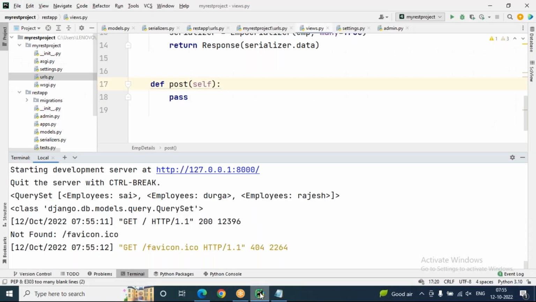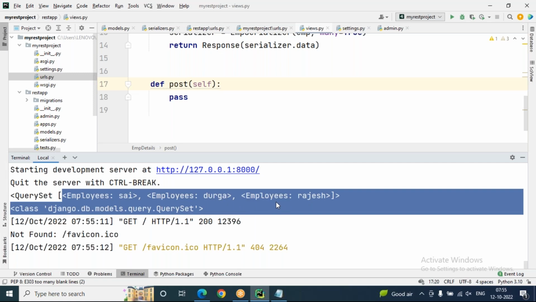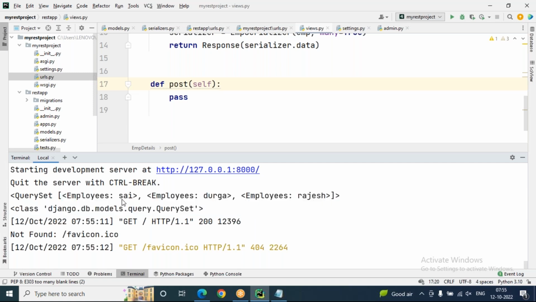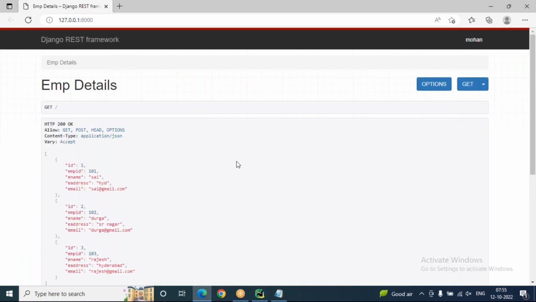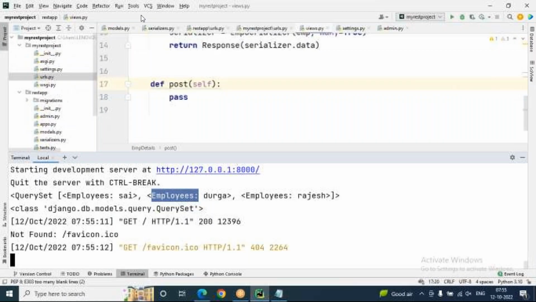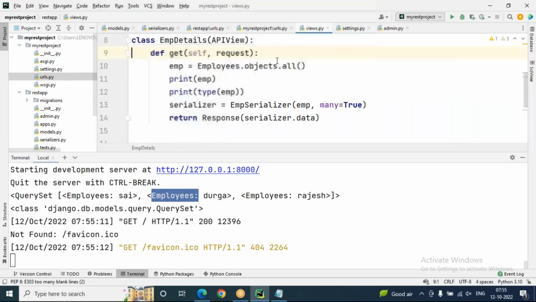Now go to here. Now you can see this is actually the query set object only. What type is it? Query set type. Django.db model query set only. Now you can see employee objects type is there, query set type is there. Each and every object is available in object format, which means Python type format. This Python type is going to be converted into which format? JSON format. Who will do that?